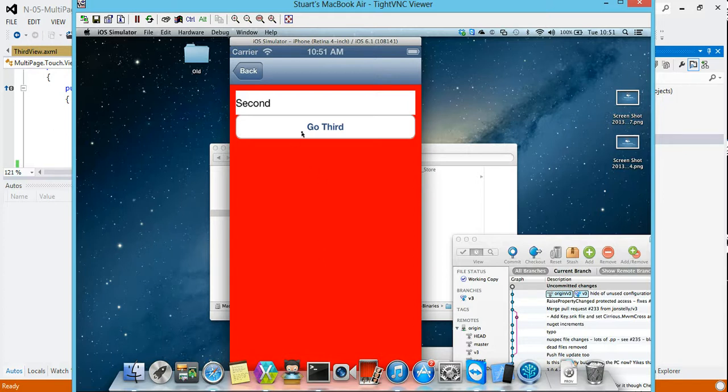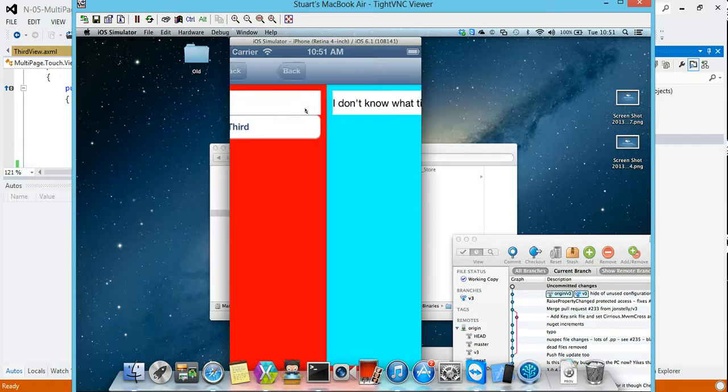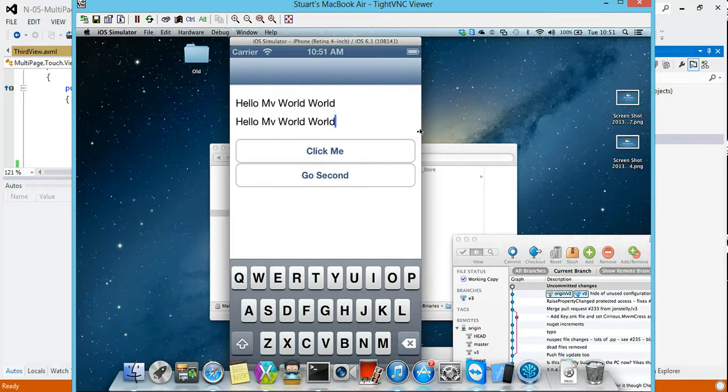And what we should also then be able to do is go third. And when we go to the third, you should see the second half of this here as a question that's been passed across. And again, we can go backwards and forwards as many times as we want. So that was a slightly longer demo than before.